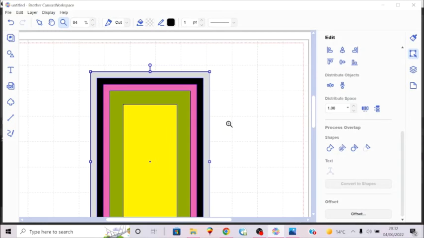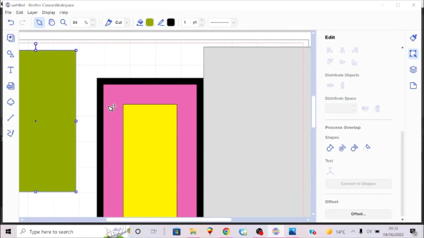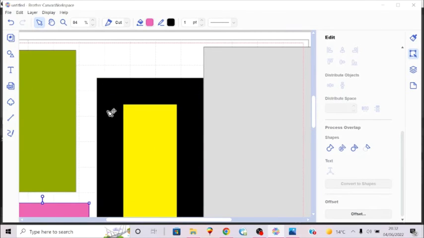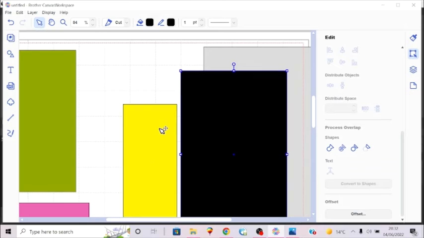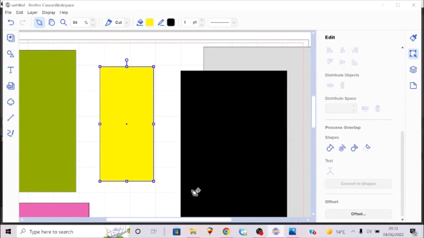Let's zoom in just a bit for you, and there you can see you've got perfectly formed mats and layers you can then separate onto the various cardstock or papers that you want to cut out. So that is yet another way that at least I often use the offset line to create mats and layers.